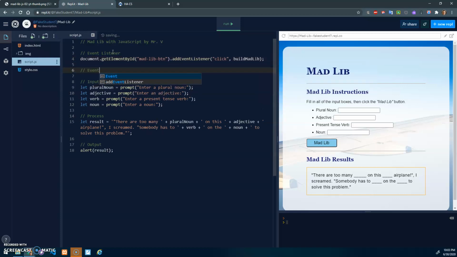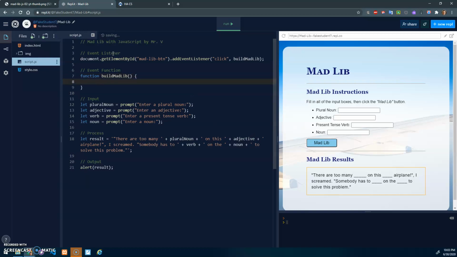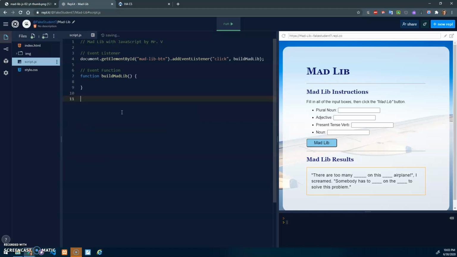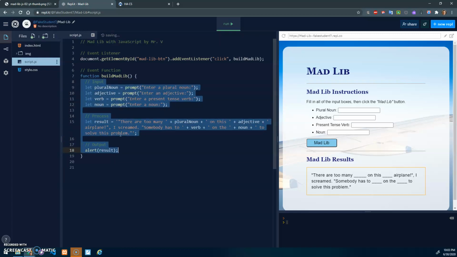Okay, we need that function. So I'm going to add a little title here, event function, define a function with the keyword function, the name of the function, open and close parentheses, open and close braces. Whatever's between these braces is what's part of this block of code, the stored code inside of this function, which is going to be all of the stuff. So we'll paste that in, make sure we tab that over. I could have hit auto format as well.